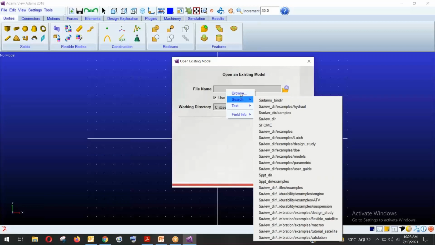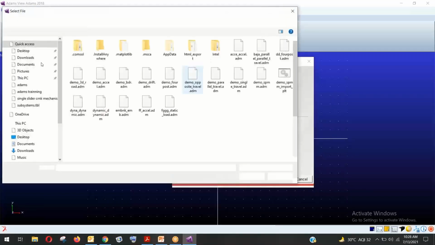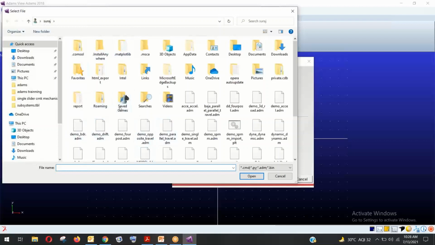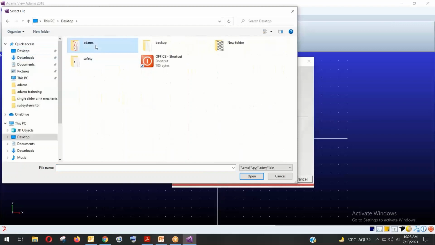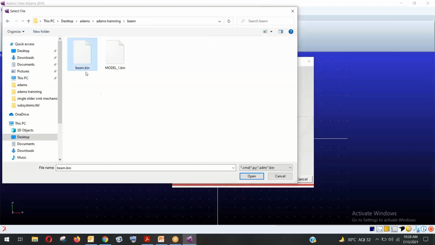If you click on browse, it will directly open the directory where you have stored your data. Suppose I have created these files previously, so you can select from these. You can select the file in .bin format, or you can open your .cmd file, .pi file, or .adm file as well.